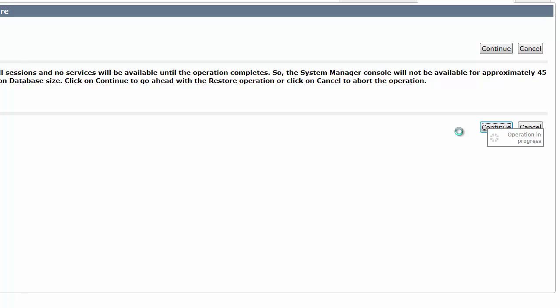Now, we need to understand a few things too. Backup and restore operations are mutually exclusive. You can't have a backup occurring while you're trying to restore, or try to restore while you have a backup occurring at a particular time. If you try to do a restore while a backup is occurring, the restore will fail, and vice versa.